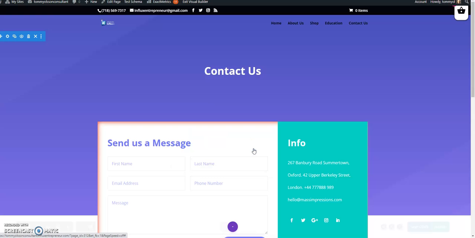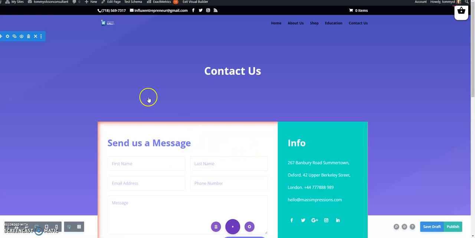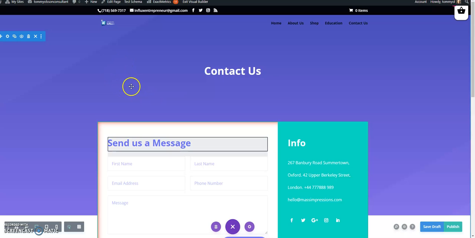So there you have it. That's how to create a contact page with Divi Builder and Influx Plus.